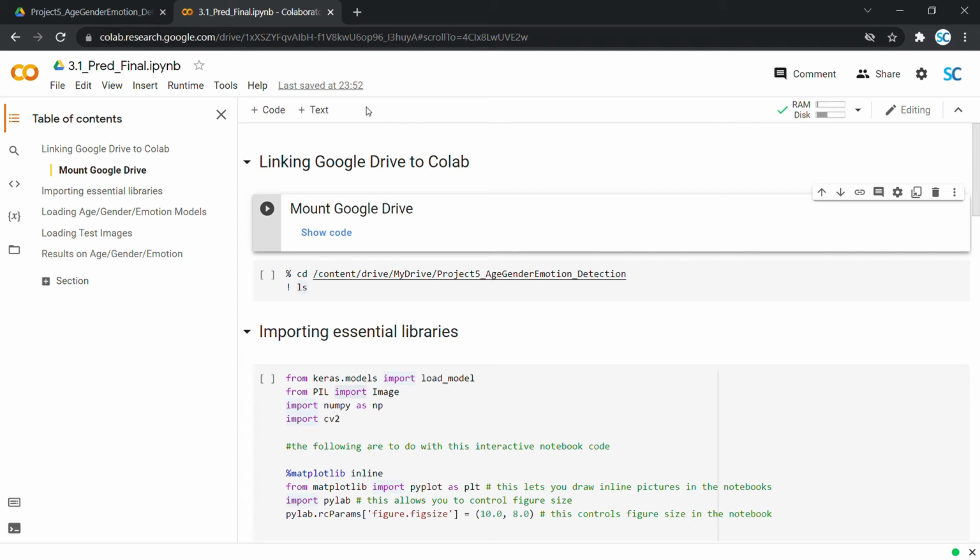Now we are in Colab. Just to summarize, we already have pre-trained age, gender, and emotion model files in output subfolders of age, gender, and emotion folders. With this prediction code here, we shall use our pre-trained models to detect age, gender, and emotion on test images from the test input folders from our DIY toolkit. Alright, let's go section by section now on this code file.